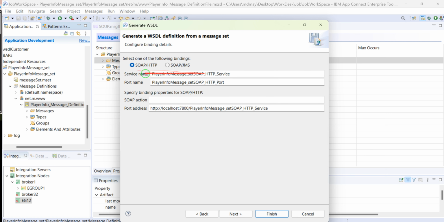Next, we give them a service name. I will make it that much. My service name and port number, you could give them any. I will keep this one. You could give the namespace name. Do nothing, leave it blank. For the SOAP action, I will make it player info.